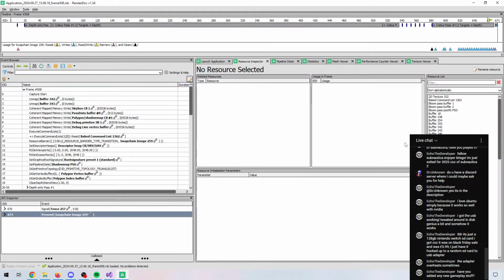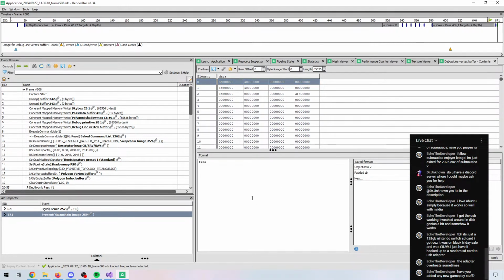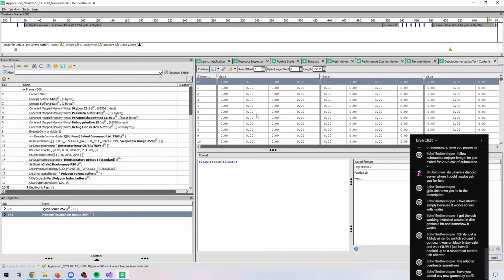Okay, so let's see, resource, debug, array, line vertex buffer here, float 4, float 4, float 4. Oh, it does get uploaded correctly. Hmm. But it's not pointing in the right direction. So that's pretty weird.